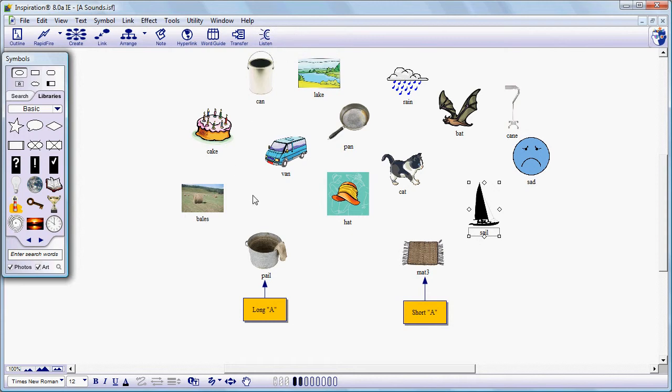Now what we have in front of us here is an activity for beginning readers to identify words with the long and the short A. And they can do that by categorizing and creating connectors from the long A to the words that have the long A in them. So the Listen tool can help them with that.